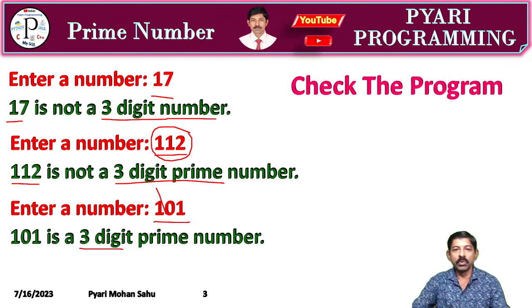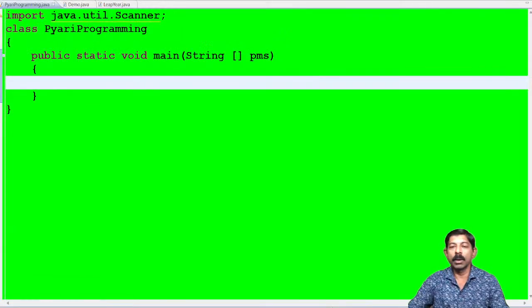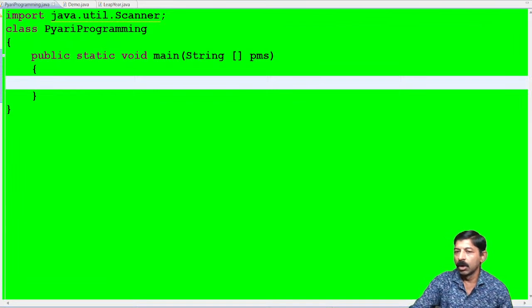So let's move towards the program. So you have to recall the prime number mechanism. So let's begin with the program. If the number is greater than or equal to 100 and the number is less than or equal to 999. Excellent. Good job, Biswa.